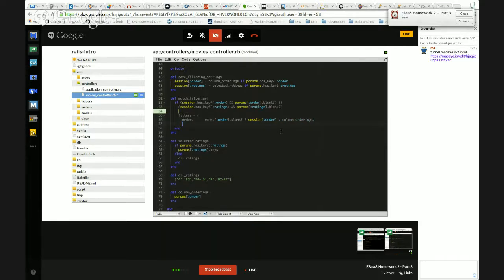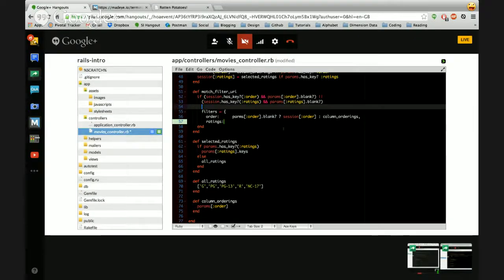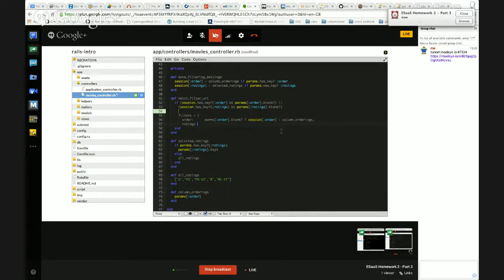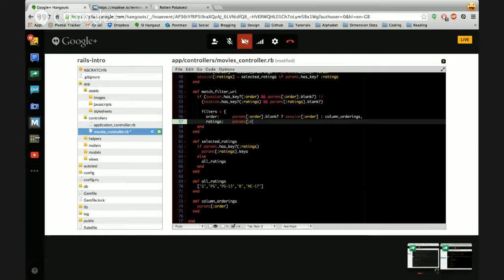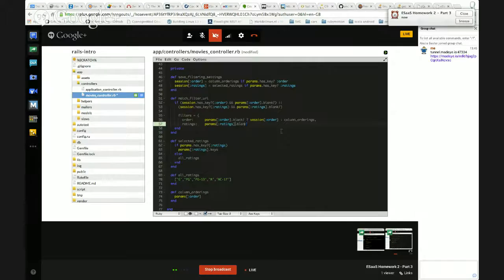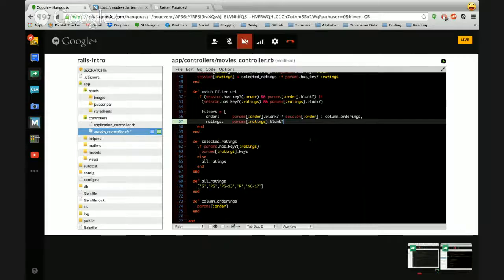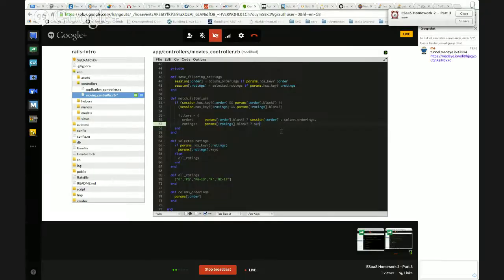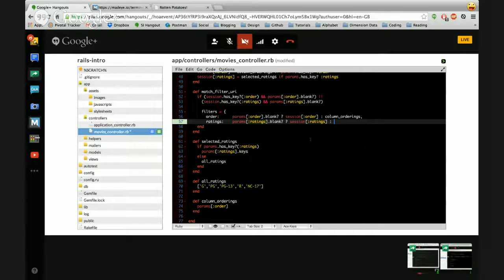I hope that'll work. It's a bit of a long line for one thing. Okay. Ratings and params. Sorry, you can fix it. I'll move on. Params ratings, dot blank. Yeah. If it's blank, then it's equal to the session's ratings, right? Yes. Else it's equal to our selected ratings. Yes.